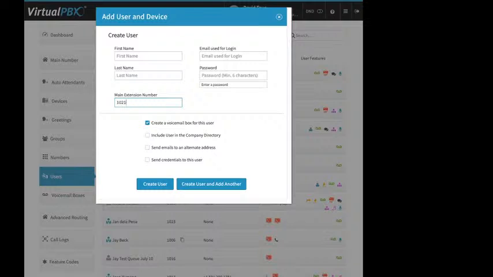If you ever delete this created voicemail box for that user and then manually create a voicemail box, there's no way for you to re-enable that kind of connection. Right. You can include in the company directory or not, purely up to you by putting a check mark there.